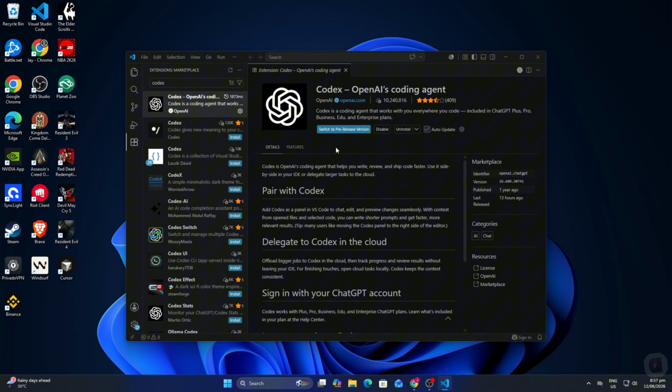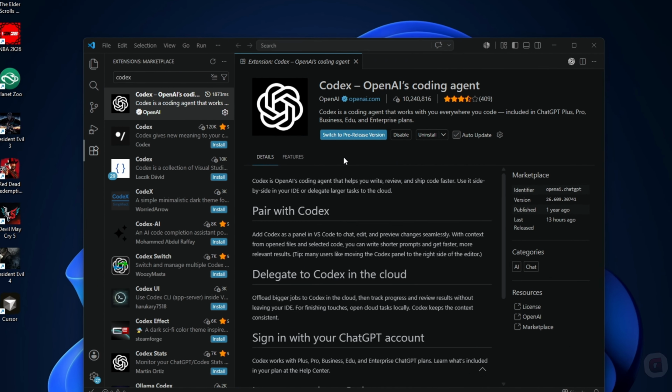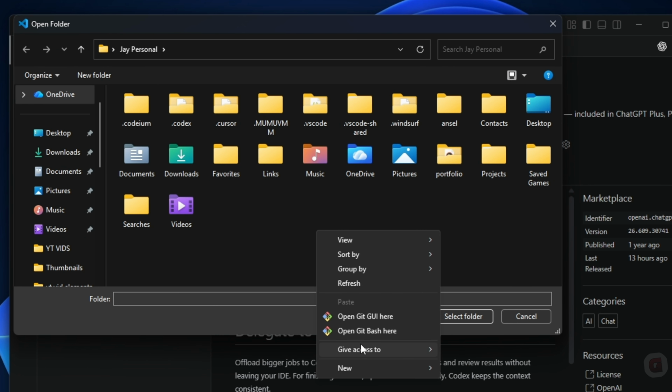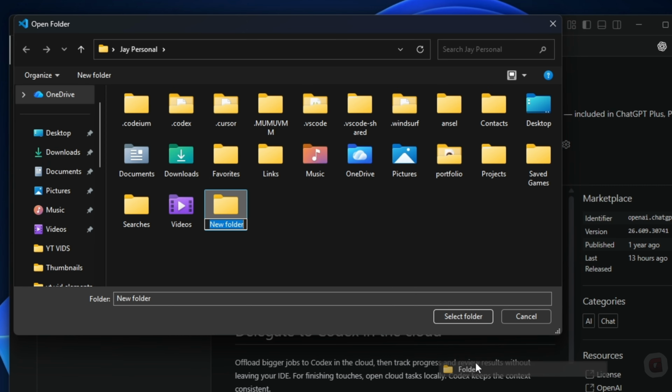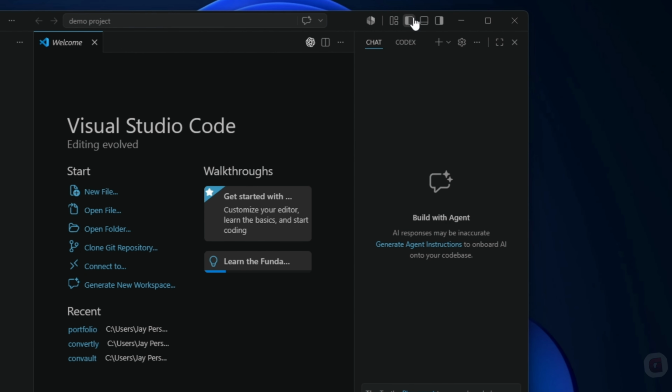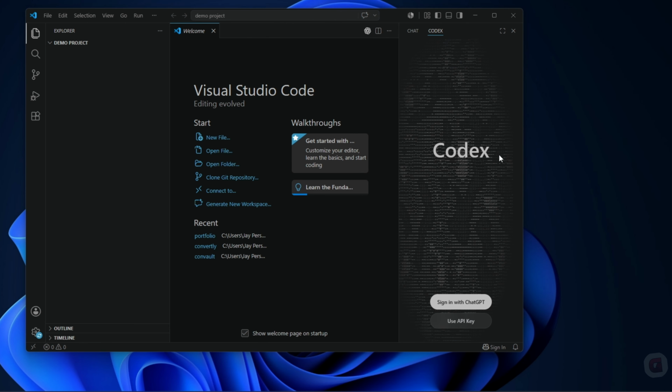Once it's finished, let's now try it by making our new project and see if it will work. So I'll just create a new folder and name it Demo. And then open that folder in VS Code. And here, you'll see different AI providers that you can use. Here, we'll select Codex. And after selecting Codex, this is usually when the sign-in prompt will appear.